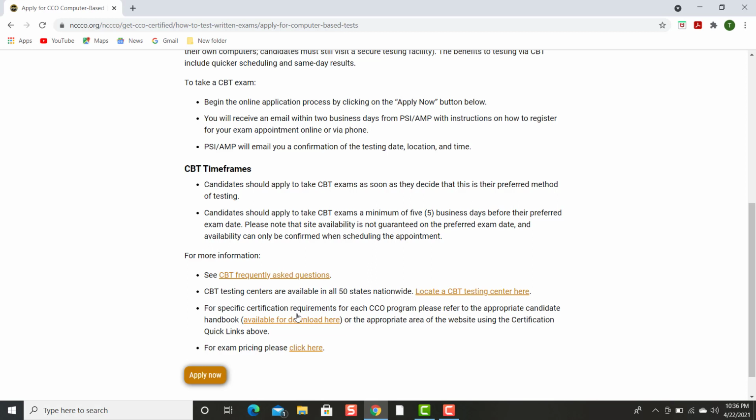Once you actually register after you apply, PSI will then send you another email confirming the test date, location, and time which you will choose. So this is something else that's really important, is it says candidates should apply to take CBT exams as soon as they decide that this is their preferred method of testing. Yeah, it's really important that you apply and pay the fees and get that all taken care of even before you do your training or prep or whatever you're doing to get prepared for these exams. That way you get it out of the way, it's paid for, you have a year from that day to actually schedule and take the exams.